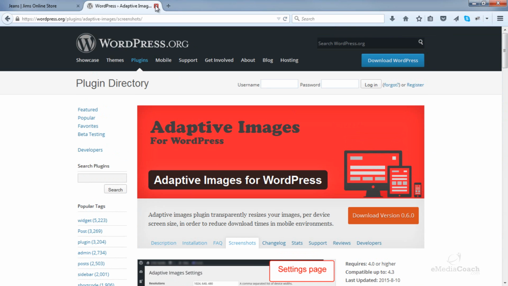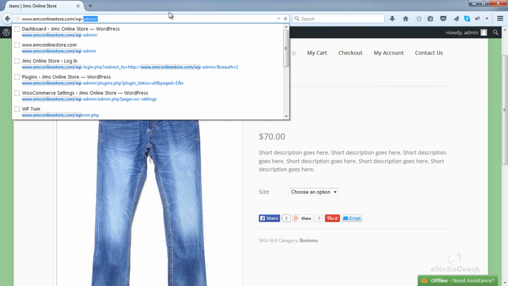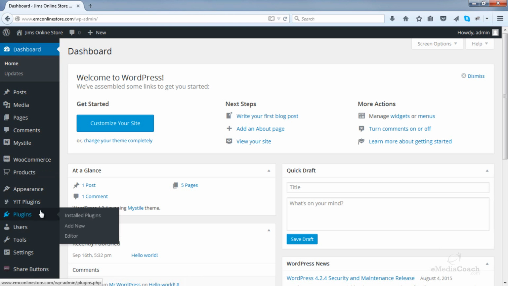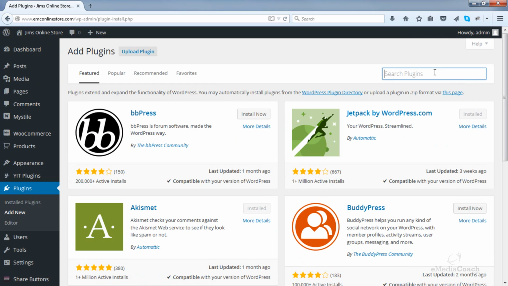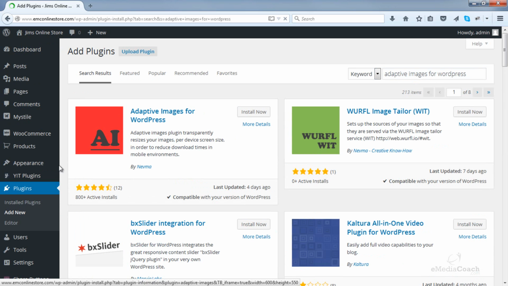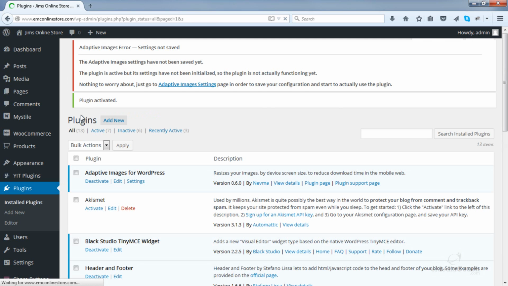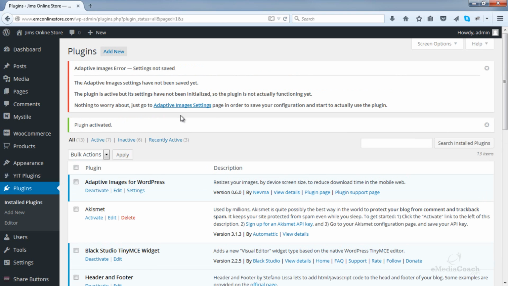So all we're going to do is go into our WordPress dashboard and just follow me as you go along. Go to plugins. We want to add a new plugin, and search for a plugin called Adaptive Images for WordPress. That's the one there. We want to install that and we want to activate that. Now you'll notice a little note up here saying that for the plugin to take effect, you must configure the settings first. So let's do that.